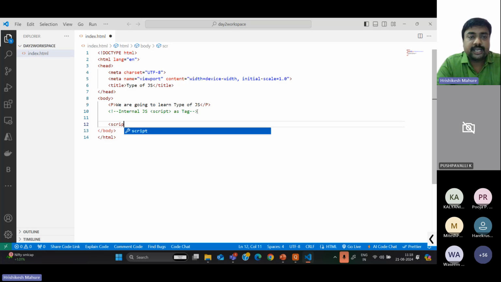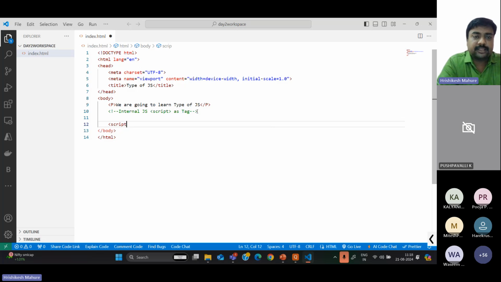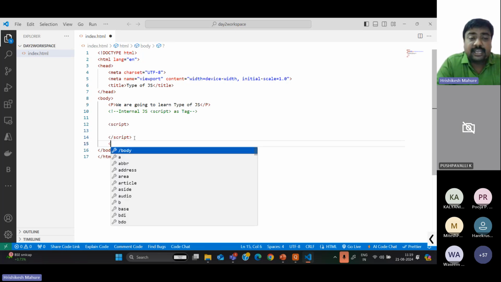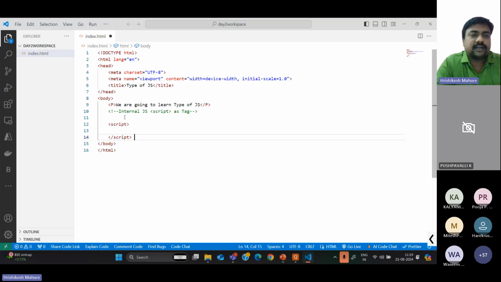You can write it in the head, you can write it in the body, anywhere, there will be no issue. But as a general standard, if you want to write the script tag, we always write it at the very bottom of the body. Generally after the script, we don't write any kind of HTML code. That is the standard rule, so we can follow this.